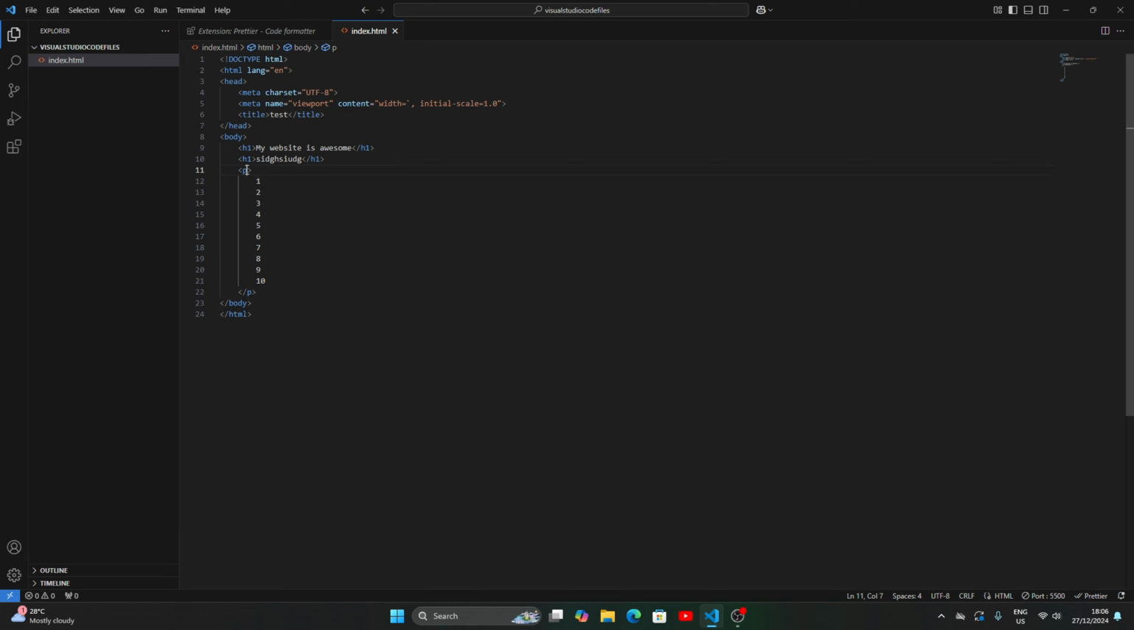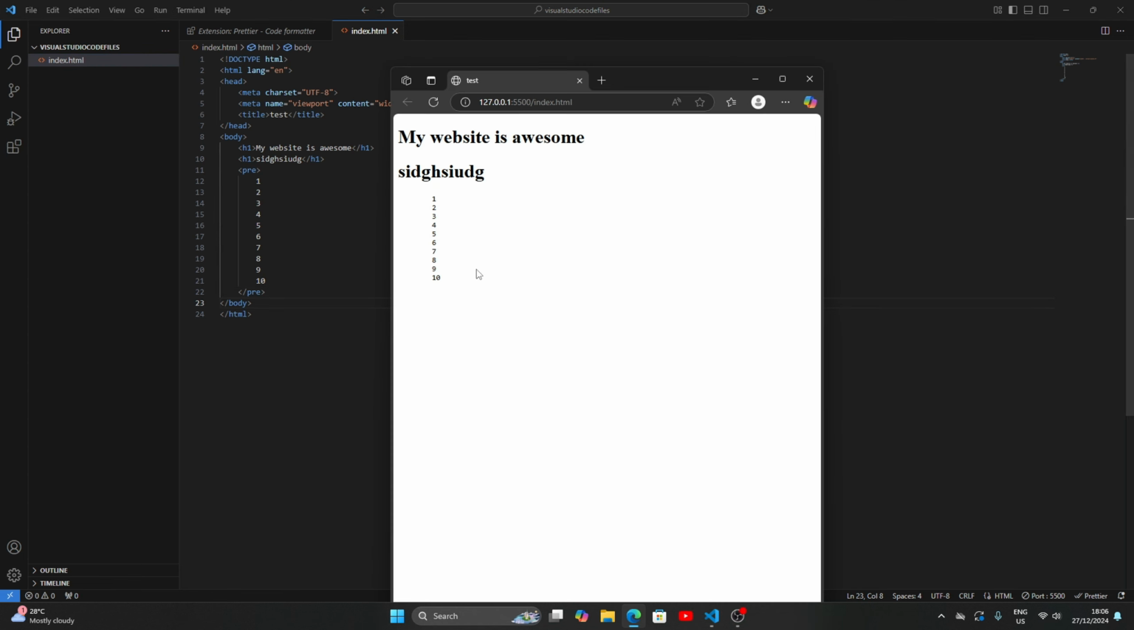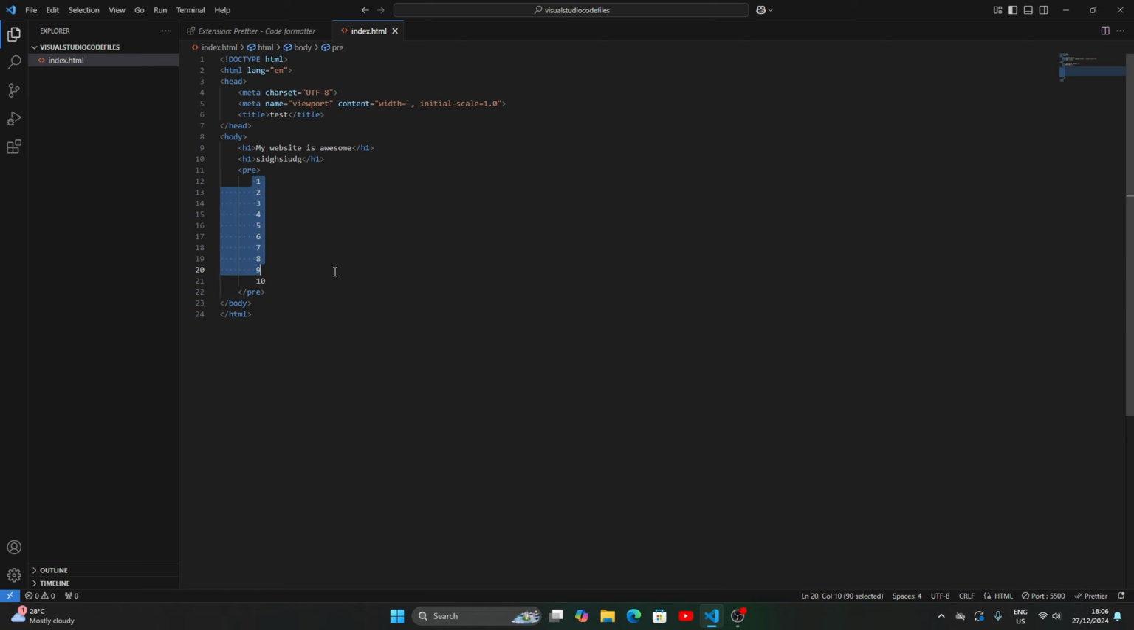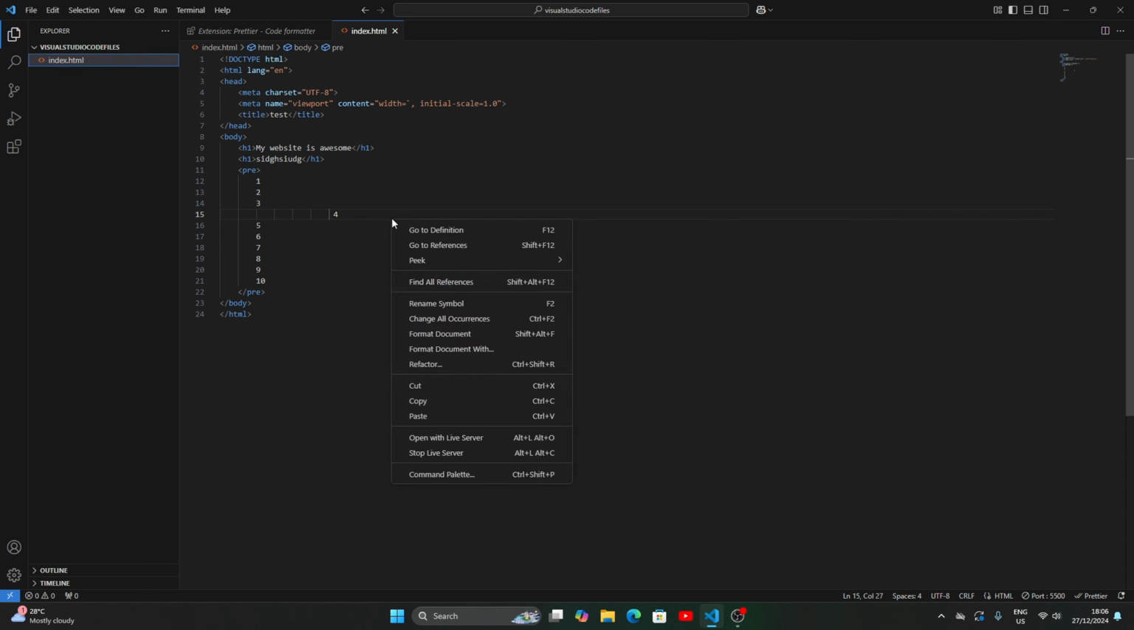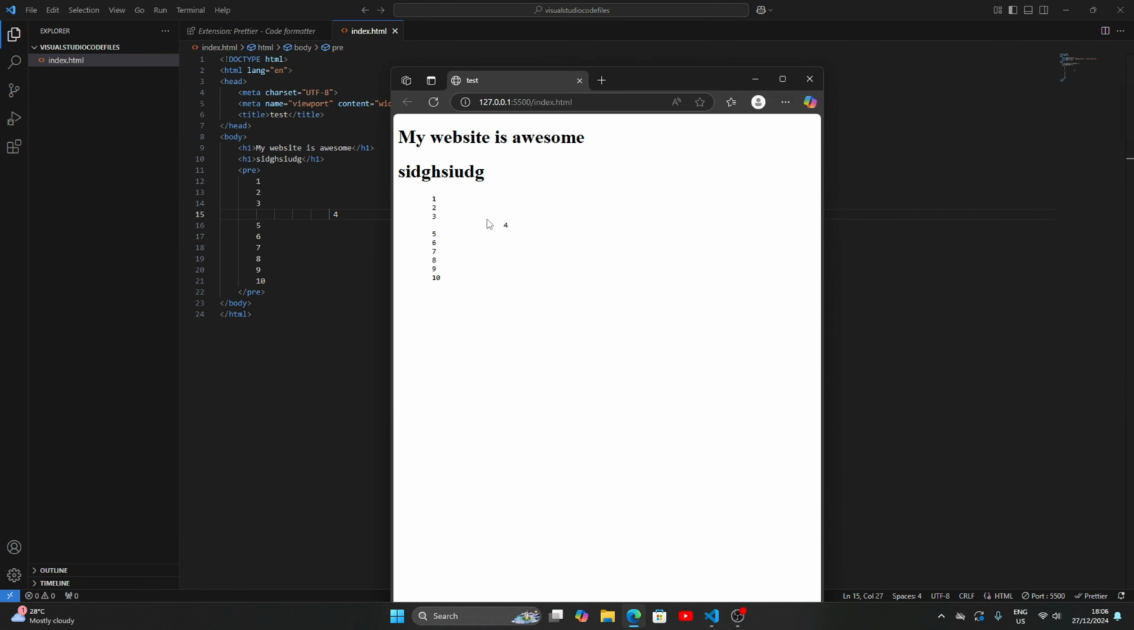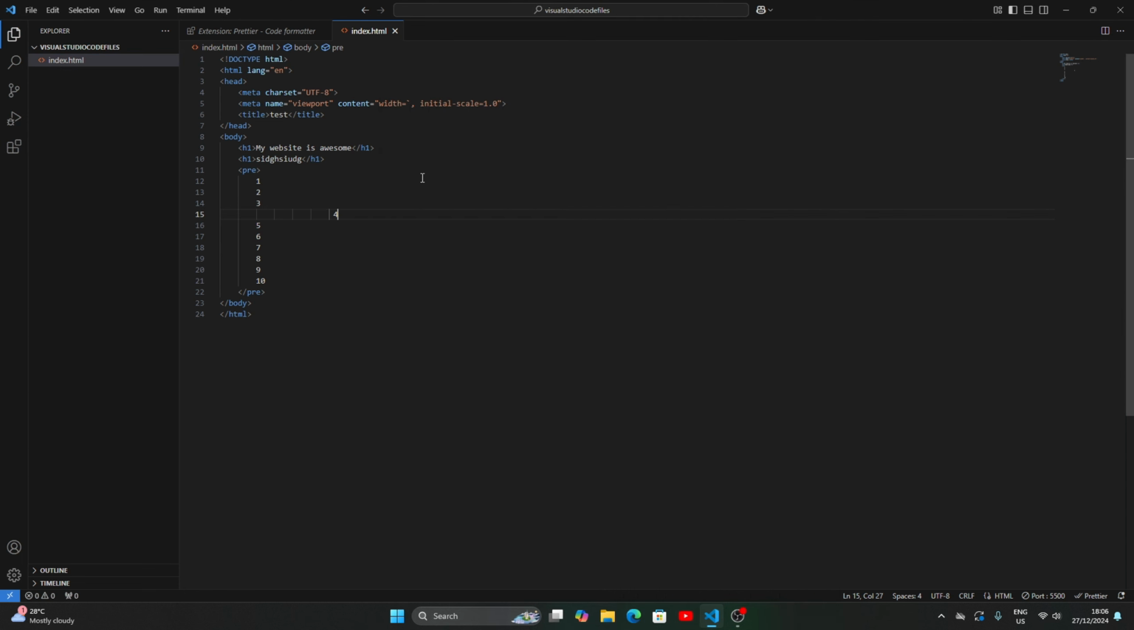Very simple. We just type in pre instead of p, this one. So if we open it with live server now, you can see it's in the order. So what pre means is whatever way I type in the code is how it's going to get typed in here. For example, if I do that, you can see the 4 is over here now. So yeah, it's very cool as well. It's a nice thing to learn. So we're going to go ahead and learn that as well.